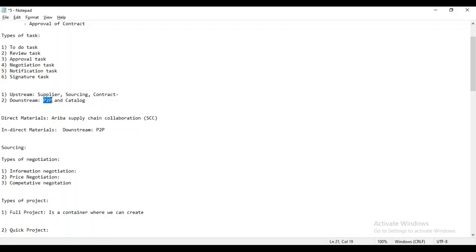Now the question is that you are creating the contract in the upstream, that means in the contract module, and you are going to utilize the contract in the downstream. So how will the contract be available in the downstream part? What is the integration touch point? This is the question.